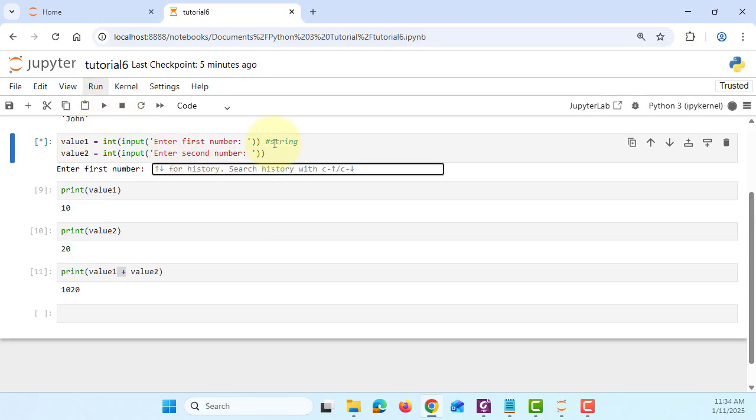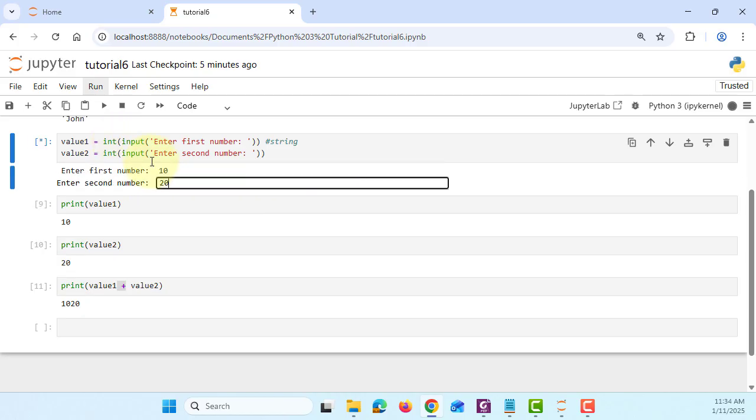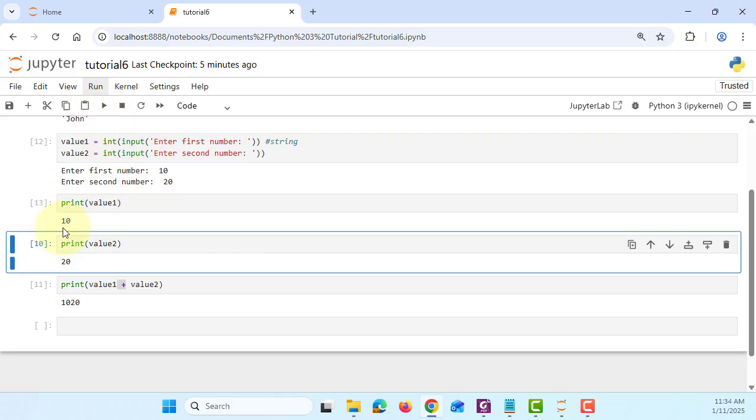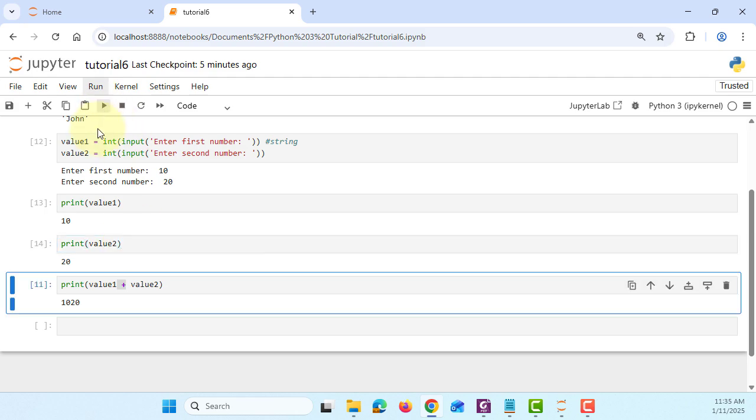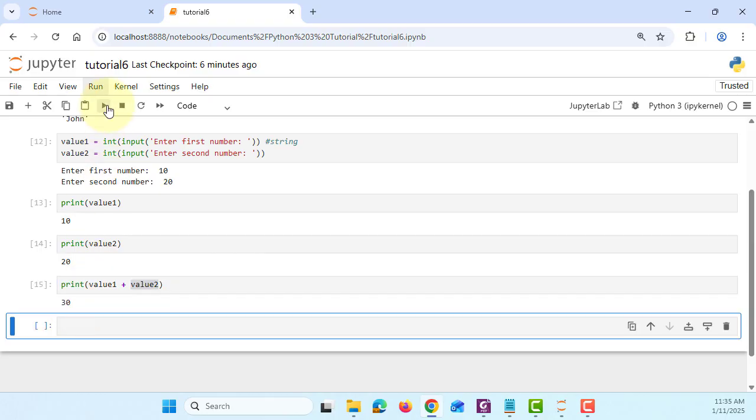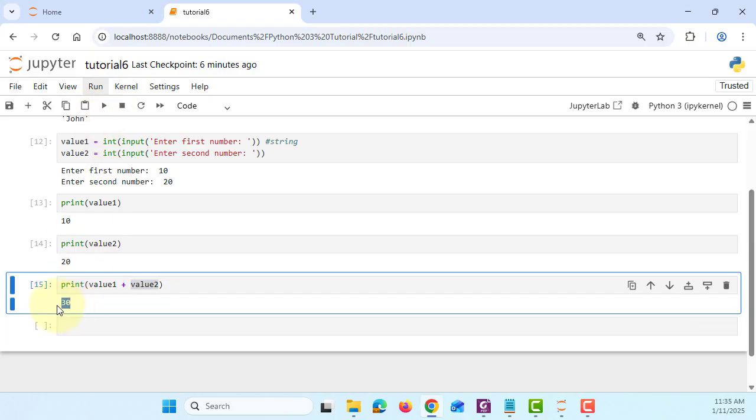Let's see. This time we are not getting a string. We are going to get an integer. So let's say 10, enter, 20, enter. Let's run it. It looks exactly the same, 10 here, 20. This time it's not going to concatenate 10 with 20 as string values. It's going to calculate integer value 10 plus integer value 20. So we are expecting 30.